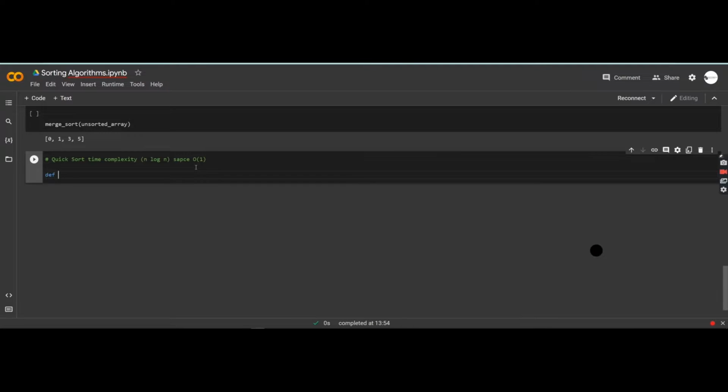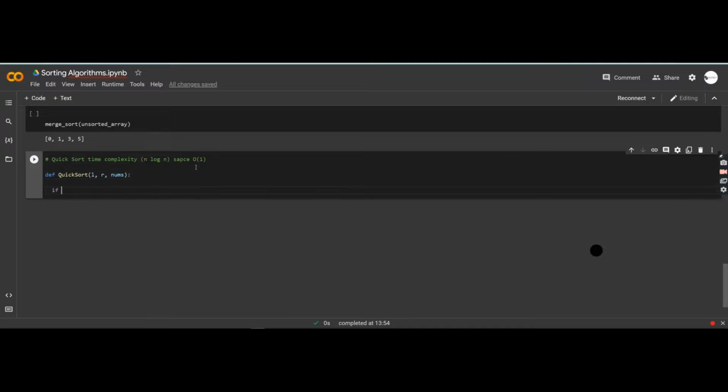So like I said, the first thing that we're going to do is create a function called quicksort, whereby we take the first index, right? You can think of this as 0, and the length of the array, which we're going to call R. Then we take nums, which is the array itself. Then we say if nums, meaning we hit the base case, if the length of nums equals 1, then we want to return nums.